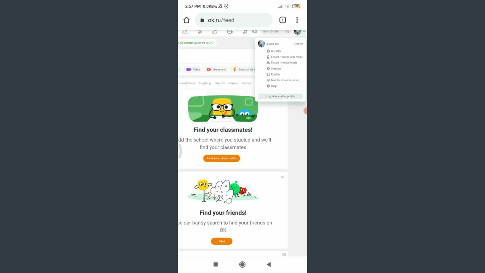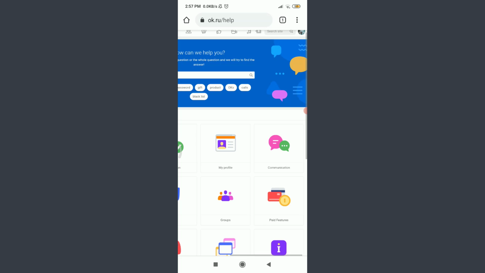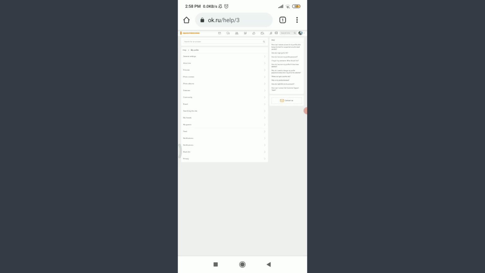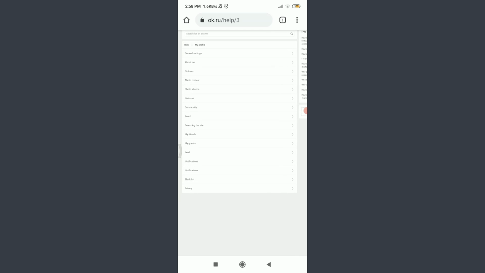Tap on it. After tapping on it, you will see an option of help just above login to another profile. Tap on help section. So this is the help section of the Odnoklassniki website. Now tap on my profile next to registration, zoom in. You'll see an option of general settings.